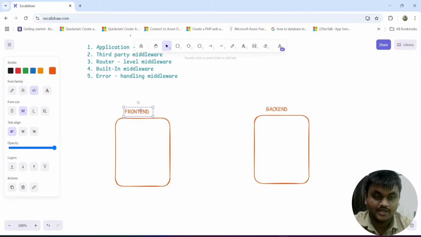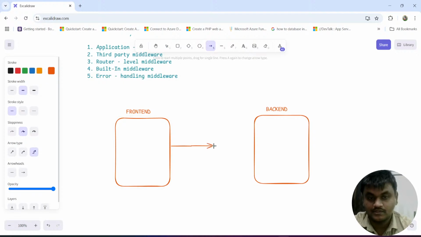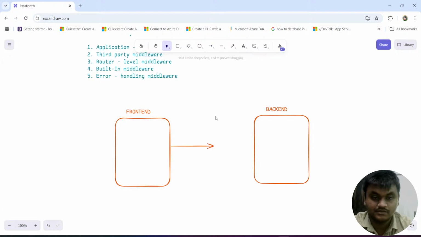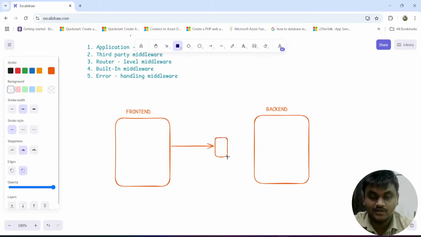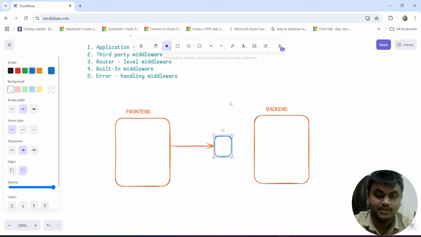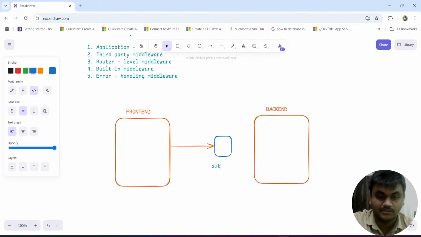Suppose the front end triggers one request, or calls one request. In between, in the server itself, we have implemented one middleware. What is that middleware called? Authentication middleware. Suppose I am writing here auth middleware.